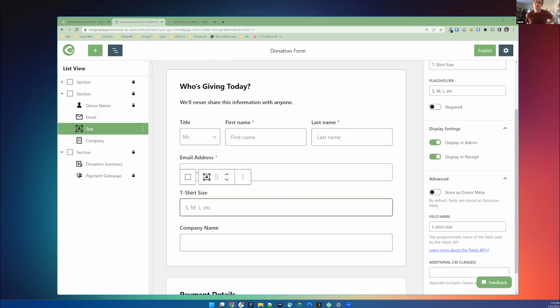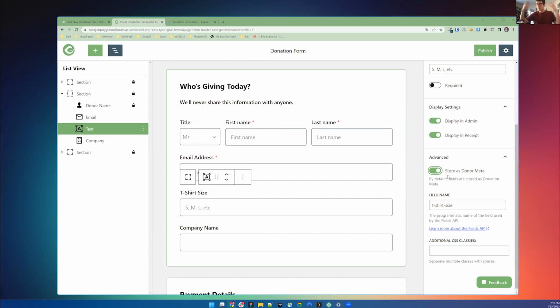Now there's a little toggle there where people have asked in the past that they want to store this as either part of the donation. So if you go view the donation, the t-shirt size would belong with the donation. Or if you want it to belong to the donor, so later when you go view the donor, this would show up in their data. With just that toggle, you can determine whether this custom field associates with the donor or donation.